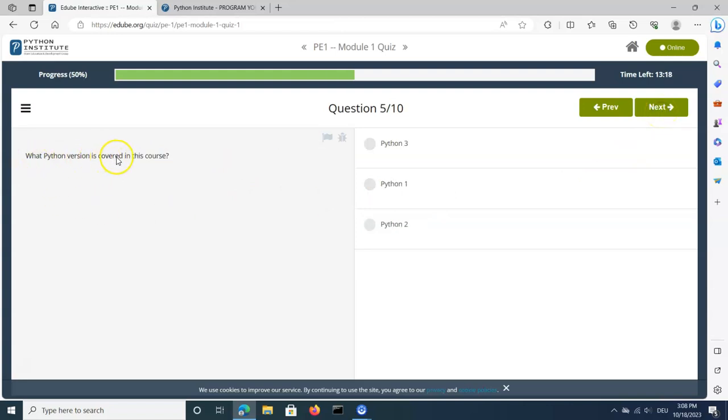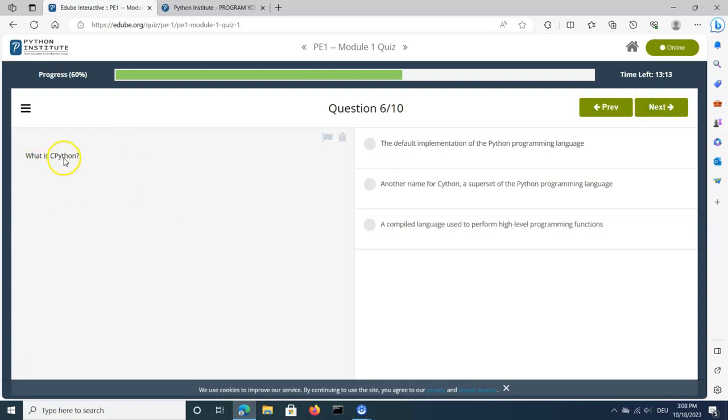What Python version is covered in this course? Python 3. What is CPython? The default implementation of the Python programming language, another name for Python, ceea ce nu este corect. Python este Python code tradus în C. A compiled language nu este. Aș zice the default implementation of the Python programming language pentru că Python a fost scris în C.